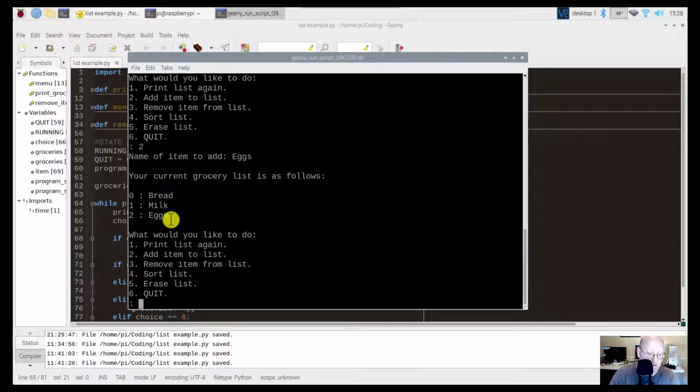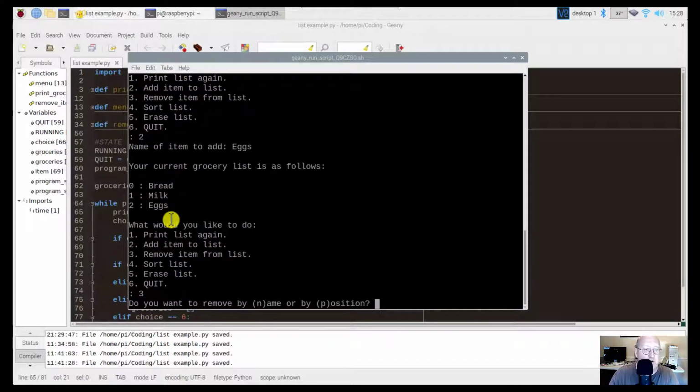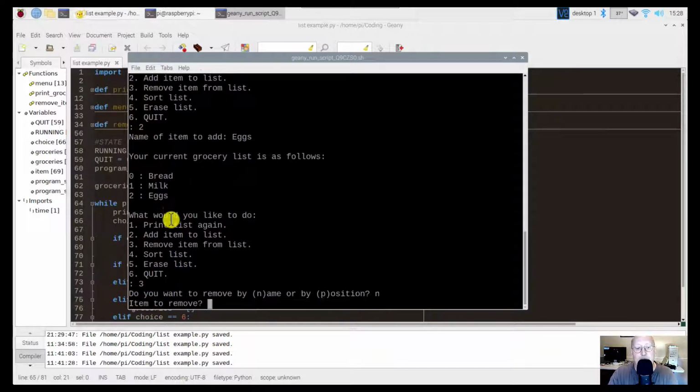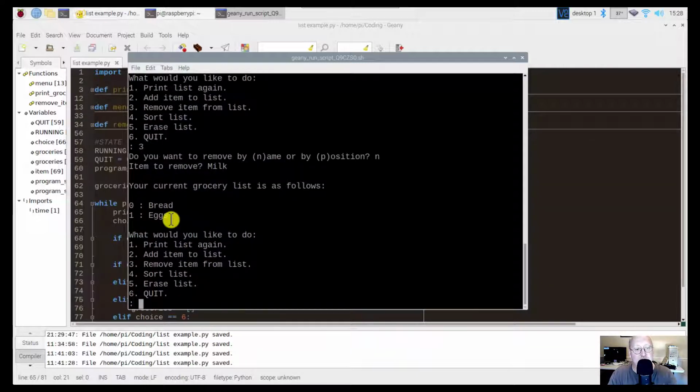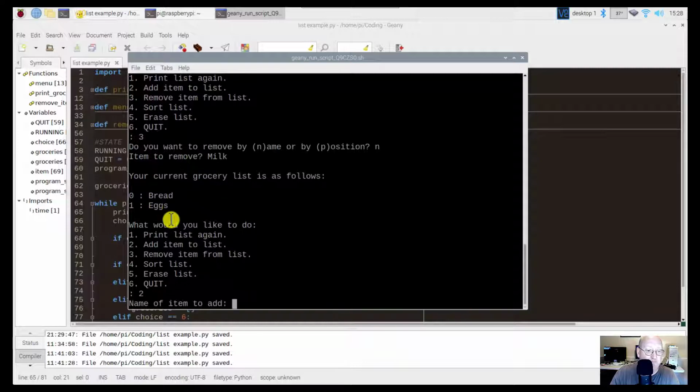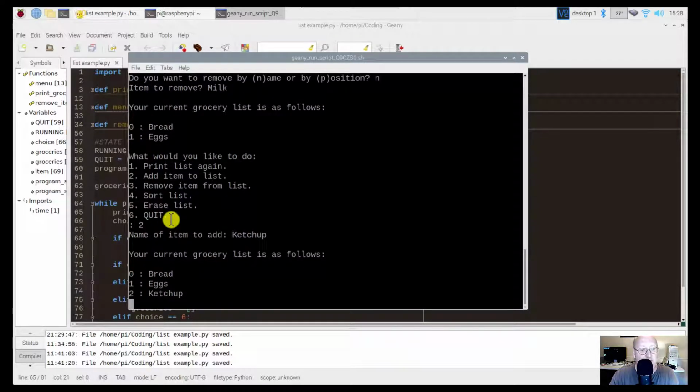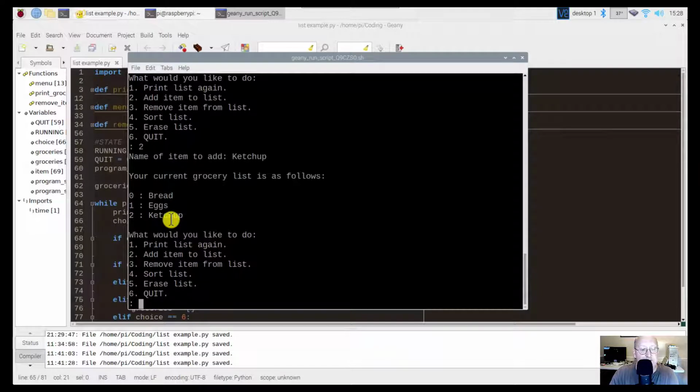Let's remove an item. And we can remove by name or by position. Let's remove by name. Item to remove. Let's remove milk. And so now the current grocery list is as follows. Let's sort the list. It's already sorted. Let's add something else. We don't need milk, but we need, I don't know, ketchup. Okay, so now it's still sorted.